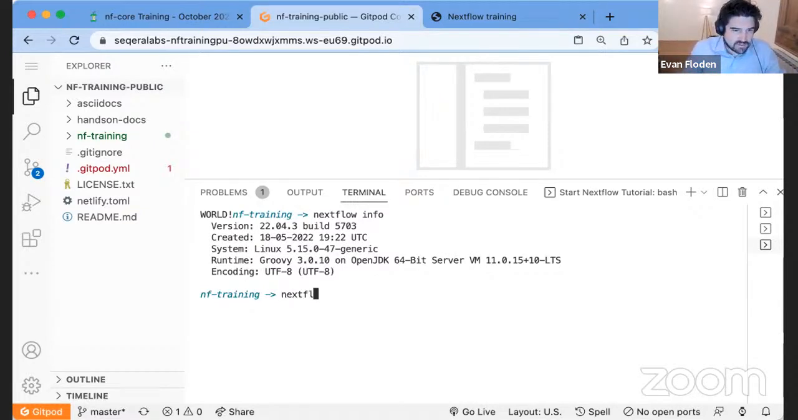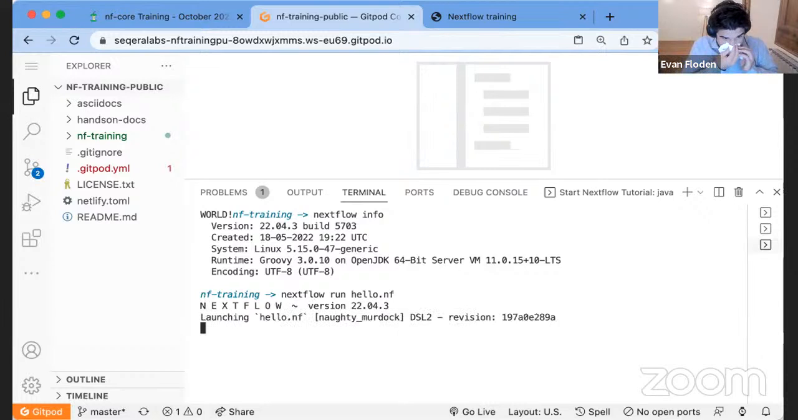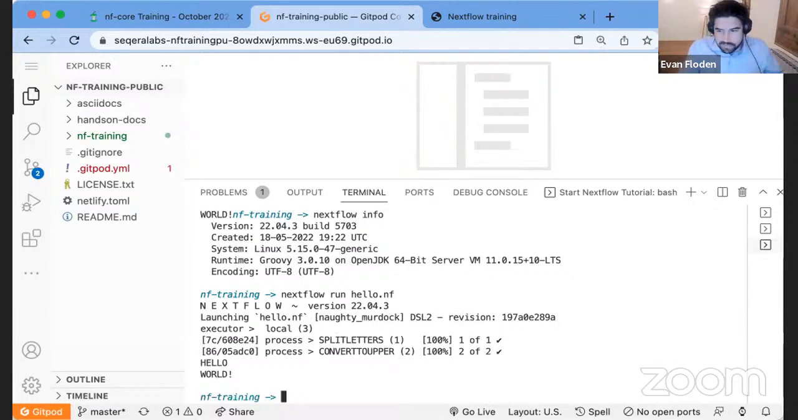If I say nextflow run, typically now you can point to a single file that you want. In our case, we've got this file, hello.nf. I say nextflow run hello.nf, and you can see that the pipeline will launch. I give it a second there to run through. Awesome, and you can see that it's run through now.